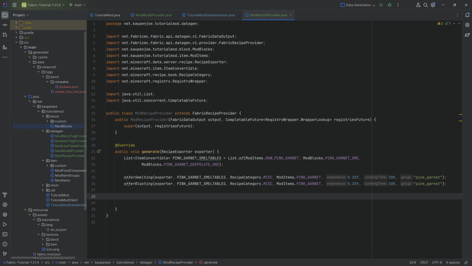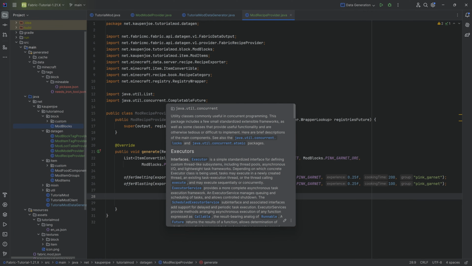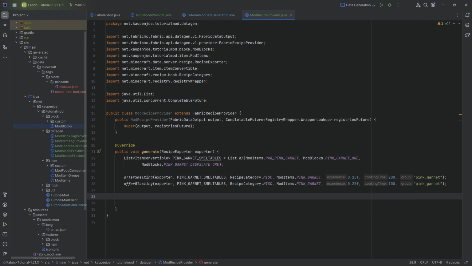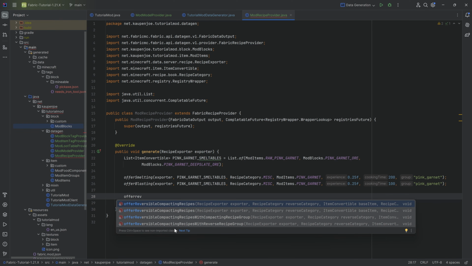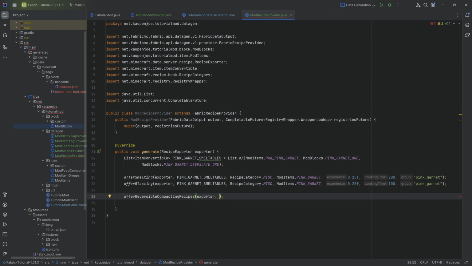Let's say, well, you know what? The pink garnet, right? If I take 9 of them in an inventory, and I then can create a pink garnet block with it, right? Yeah, that is called an offer reversible, compacting recipes over here. And that's literally also just one line.